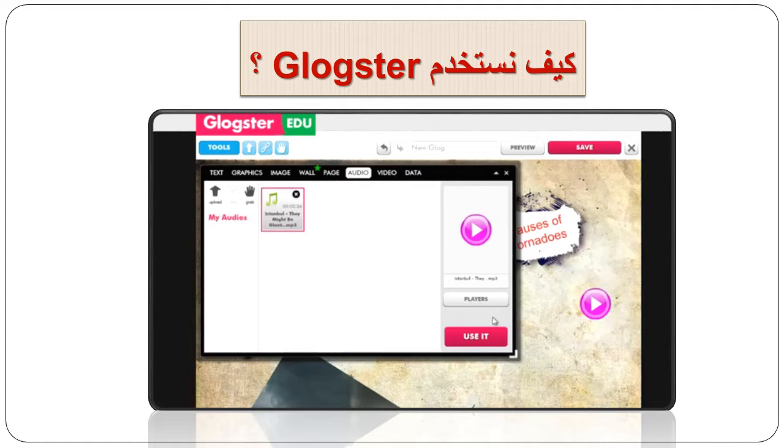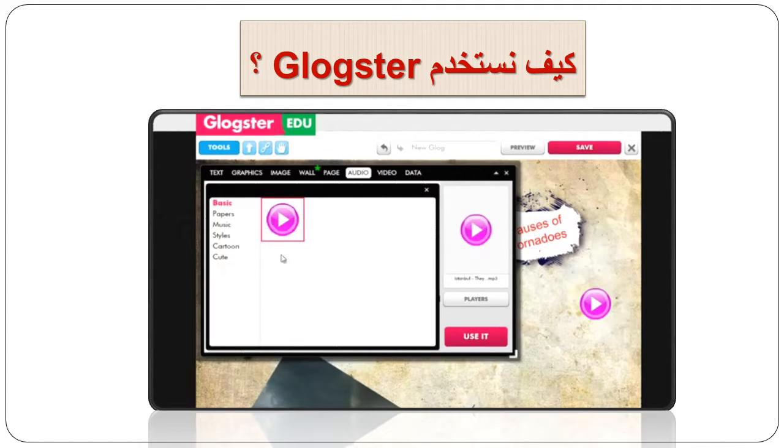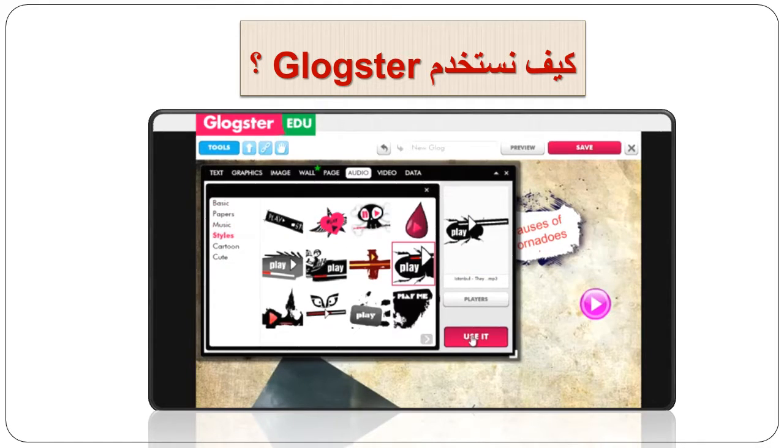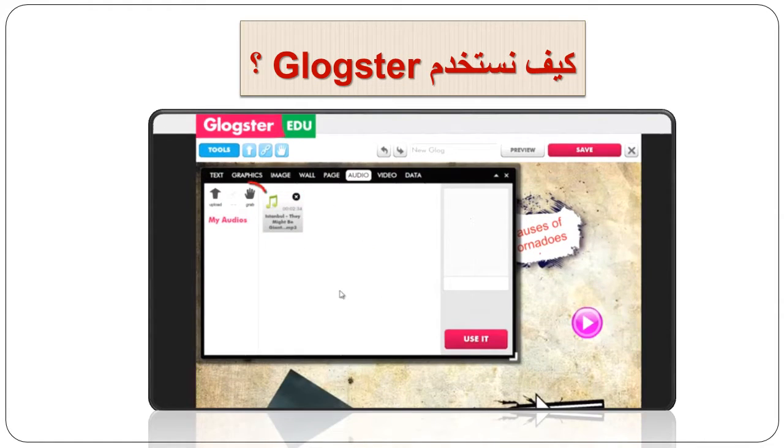If I don't like this play button, I can use the players option here to bring up some additional types of music indicators. And once I'm happy with the player that I've chosen, I can choose use it. In addition to uploading MP3s, you can also use the grab tool to record directly from your computer microphone. Because I'm recording, I'll skip that option right now, but you'll select grab. It loads an interface. You allow Glogster to access your microphone, and you'll get a very simple record tool where you can record your narration directly into your glog, and you'll be able to select a player just like you did for your MP3 song.